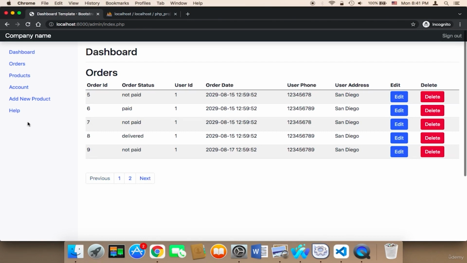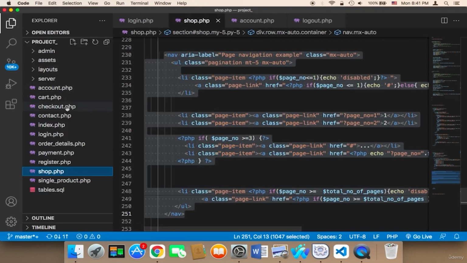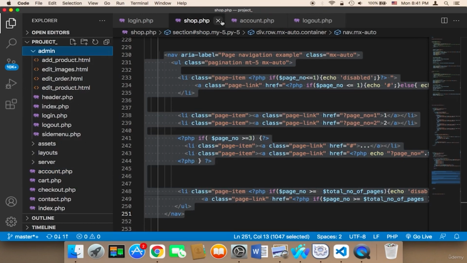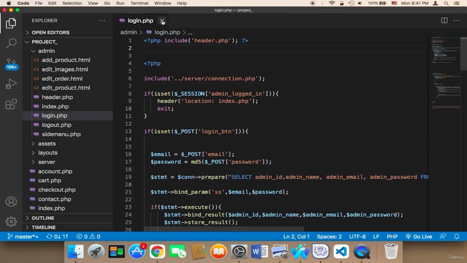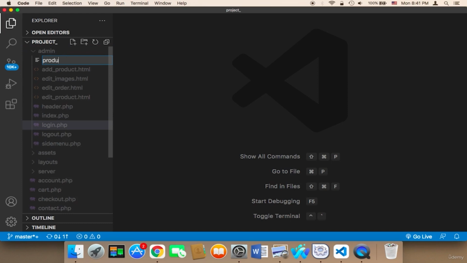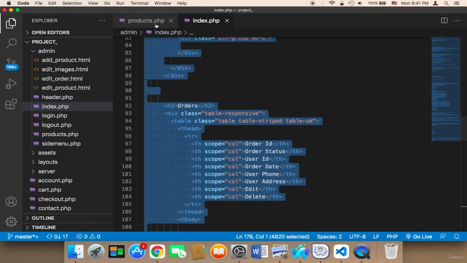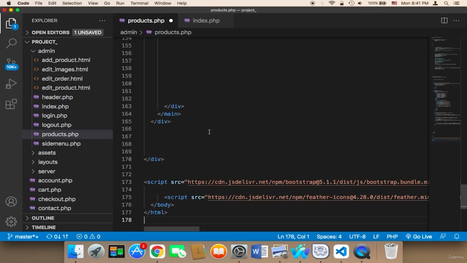Welcome back. Now what we need to do is work on the products. So I'm gonna create a new file for the products here in the admin. Let me close down everything because we don't need any of these. Now in the admin, we need to create a new file called products.php. Unfortunately, the code is going to be very similar to the orders, to the index. So I'm going to copy the code from the index, and then paste it in the products. However, we need to edit a few things.